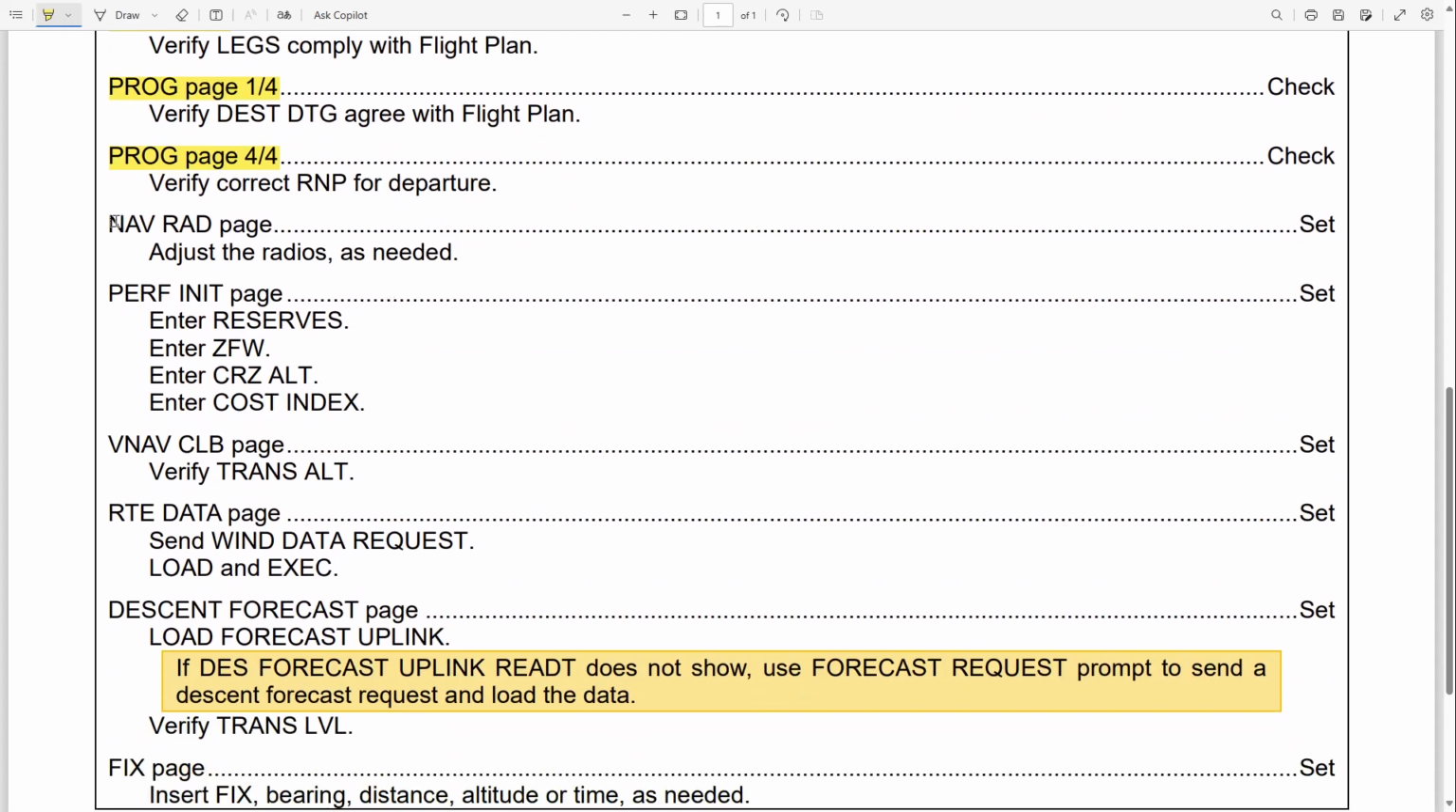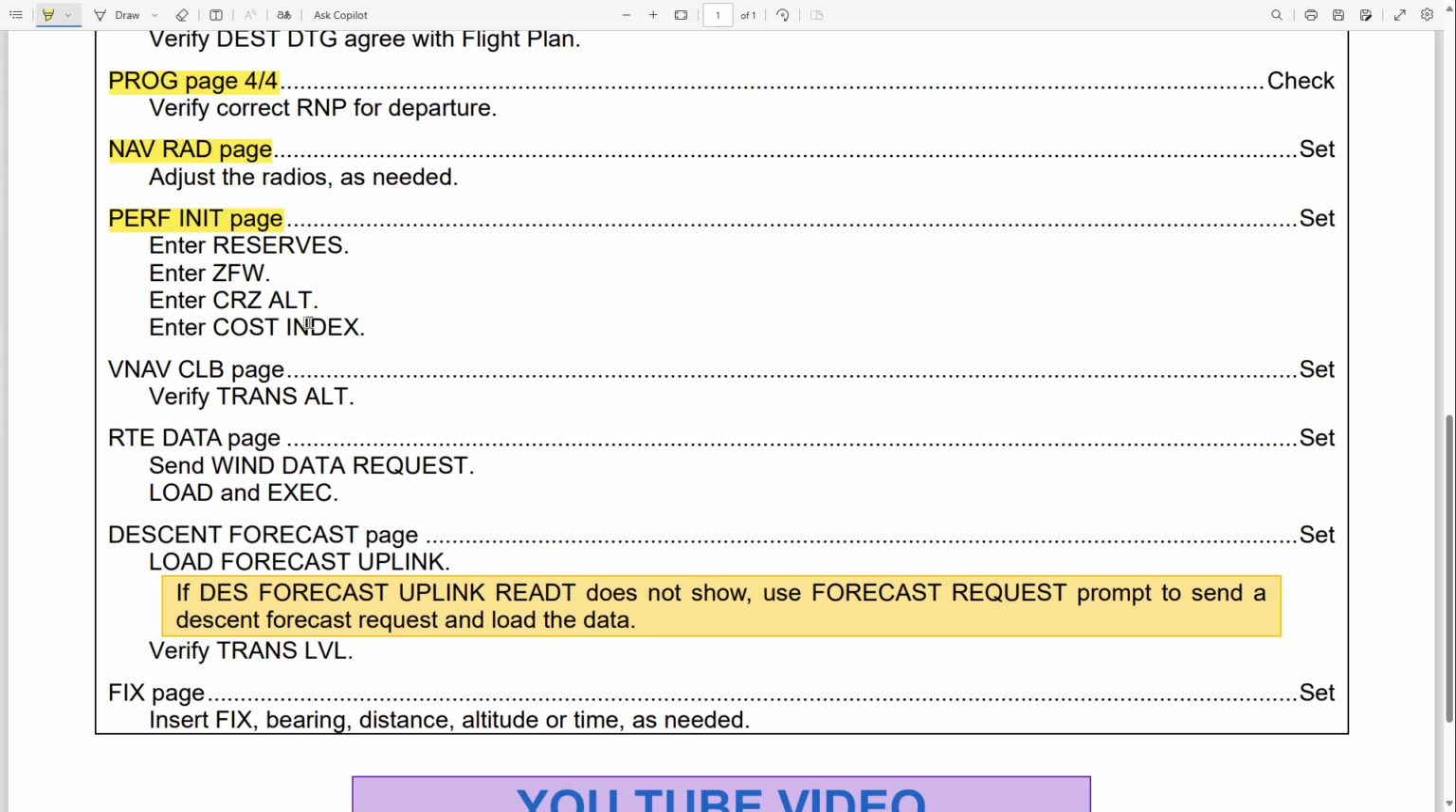Then if you have to adjust the radios, you do it on the nav radio page. Then the perform initialization page, as this is initialization data, you also complete. Note that here I'm not talking about performance data related to your takeoff. I'm talking about the initial data for your performance. Once you have initial data for your performance, you can even start thinking about your VNAV climb page.